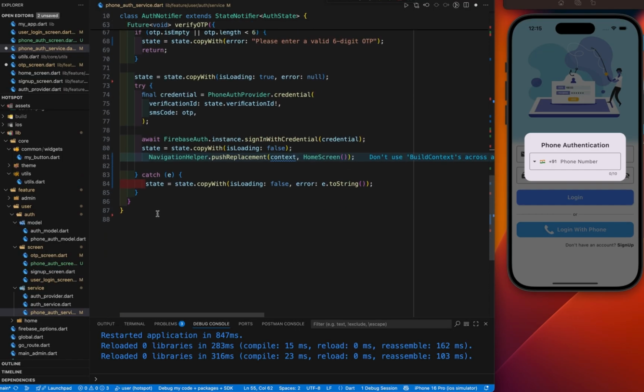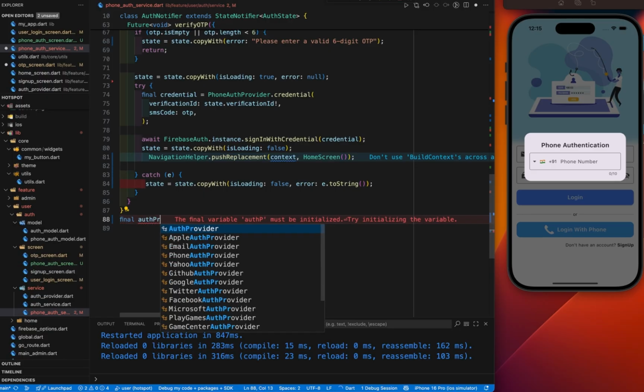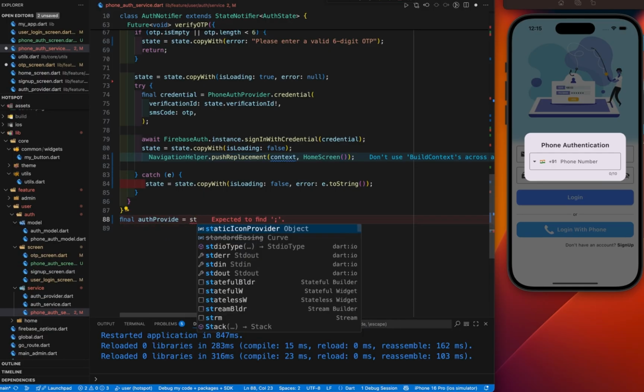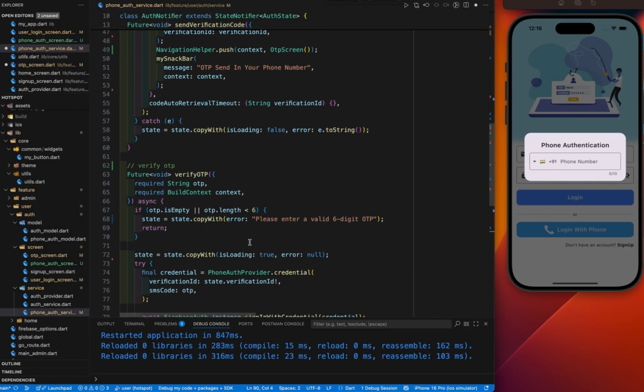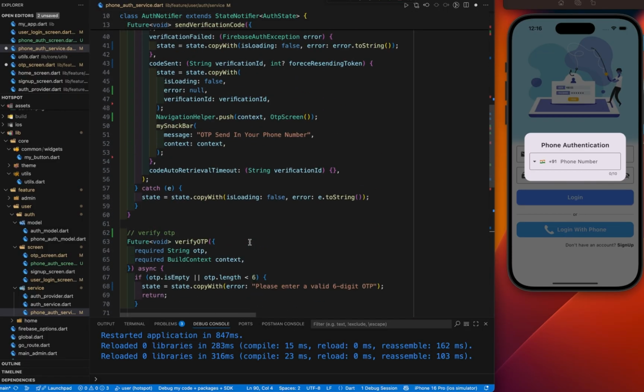Okay, last one thing, that will be the auth provider. The Riverpod provider makes the auth notifier and its state accessible to both screens, enabling shared state management. We'll create the Riverpod provider for the auth notifier, making it accessible across the app. Final auth provider, it will take the StateNotifierProvider from AuthNotifier and the model AuthState. Inside it, first thing ref, and it will return the auth notifier. That's it, nothing complex. Okay, we have successfully handled all the things using Riverpod.